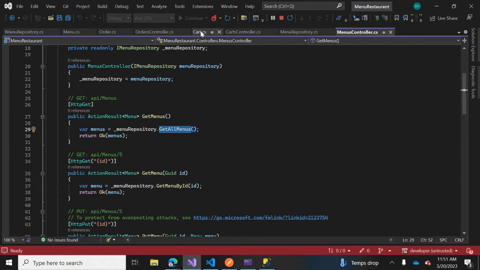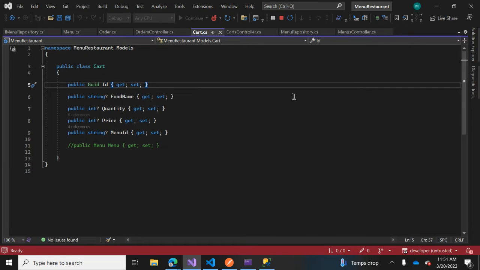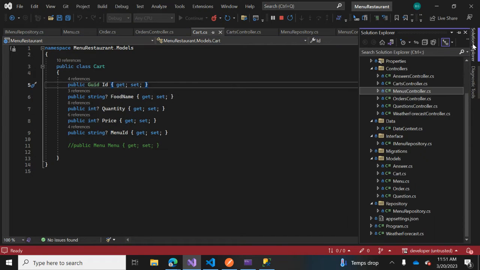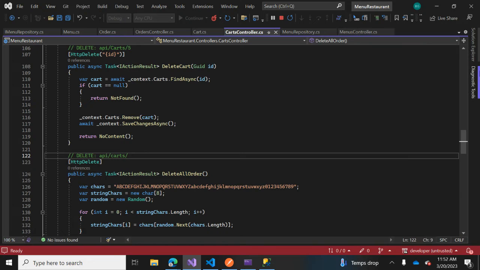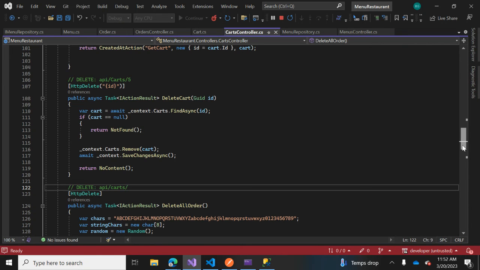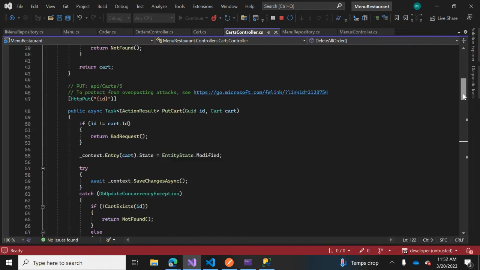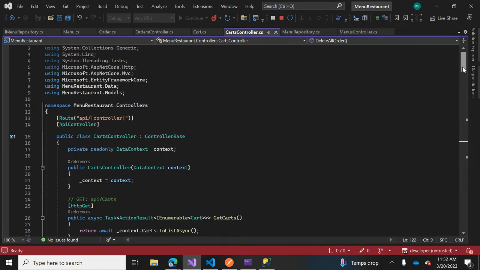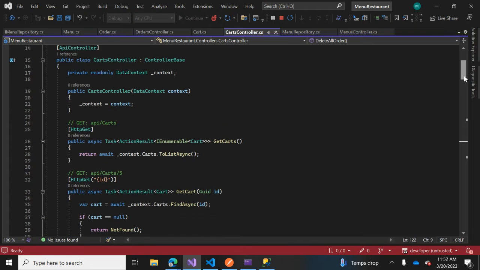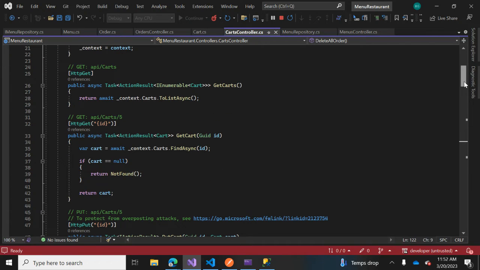And for the cart, this is the model of my cart. Okay, carts controller. I haven't created an interface and used that pattern, the repository pattern, in my carts controller because I quickly completed this on my weekend. So this is my code.